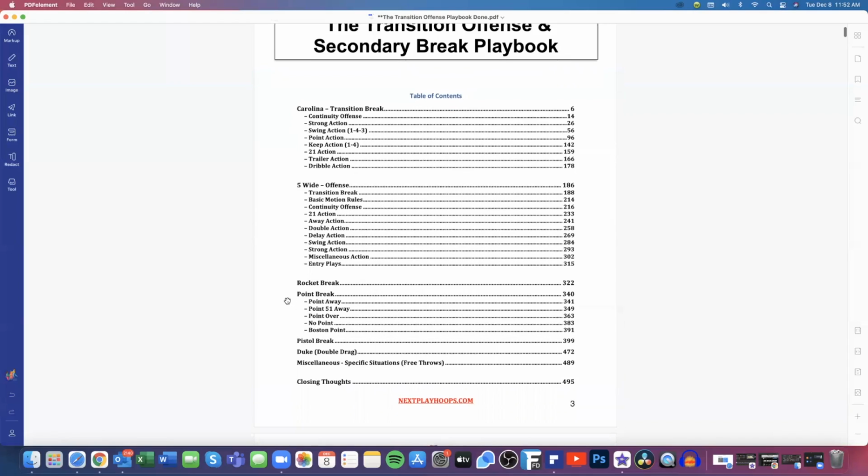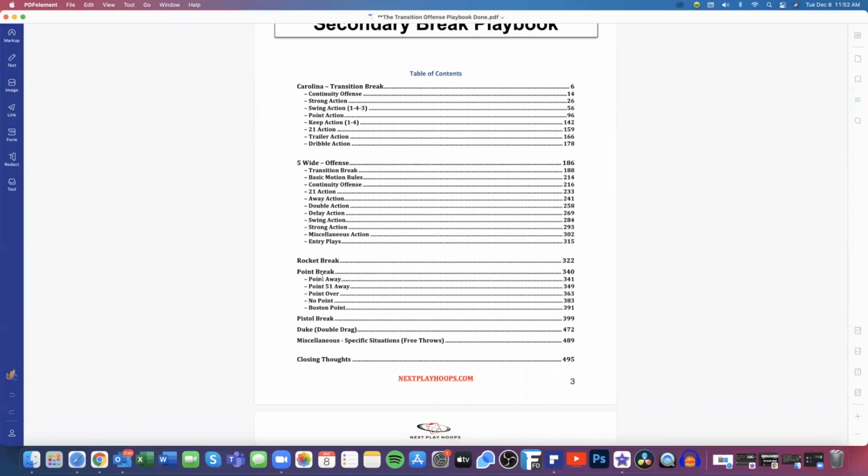Then we go into our point break. Anyone familiar with the Princeton offense is familiar with the point offense. That is also out of a numbered break, and then we flow into our point break action, where the 4 and 5 crisscross each other to free up the point pass. So we have point away, point 51 away, point over, no point, and Boston point. Those are all our terminology and vocabulary, but they are all series within the series of our point break action. You can take a look at that.